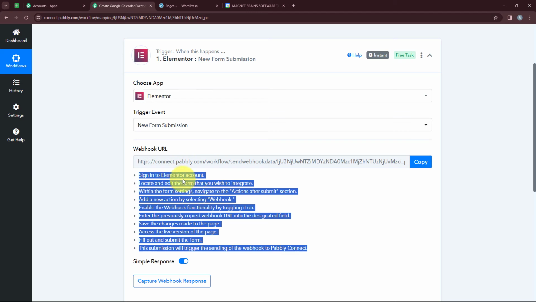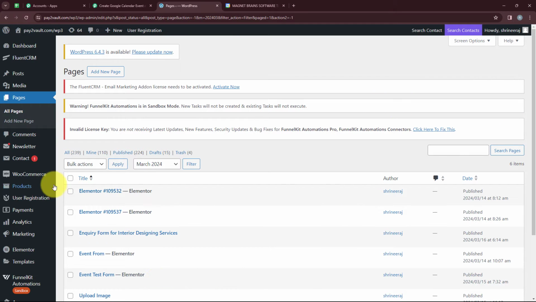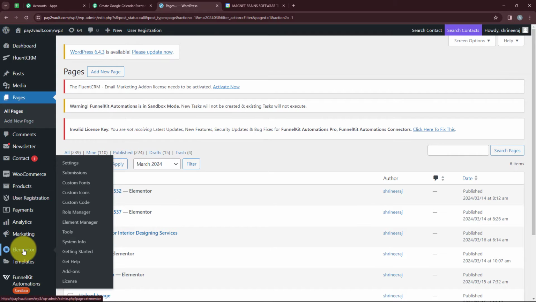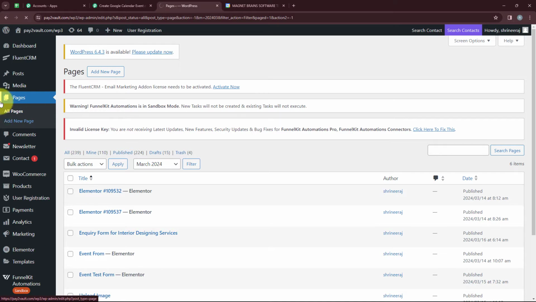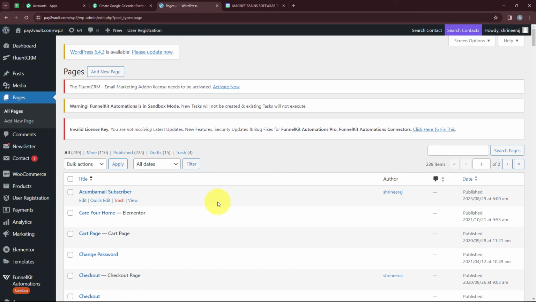So first it is saying sign in to Elementor account. So as you know that I have already signed in my WordPress account and Elementor is a plugin of WordPress and over here I have installed Elementor. And now I'll go to pages. And when I go to pages, you can see that here are a lot of pages that I have already created. If you want to create a new page, you can create a new page from here.